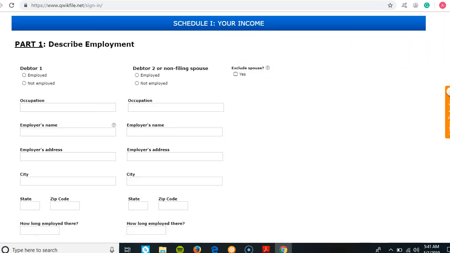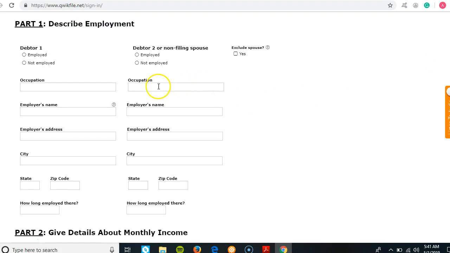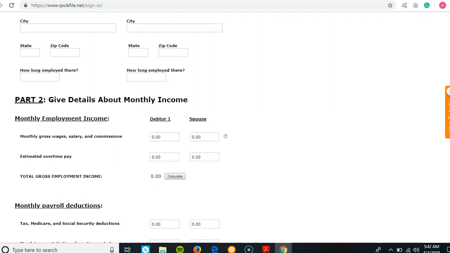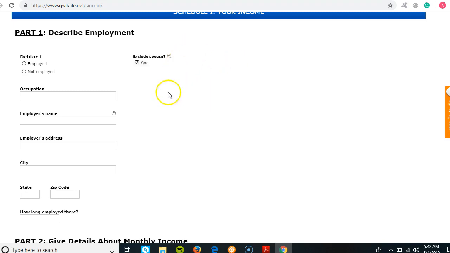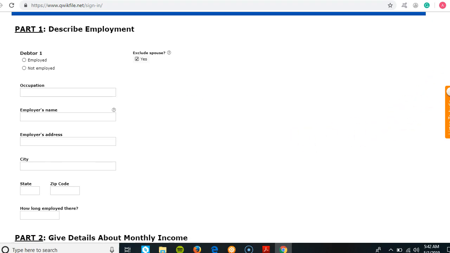Schedule I is your income. If you're married, you have to include your spouse's income on your bankruptcy and their employment information, whether they're filing or not. You still have to, unless you're separated. If your wife lives in a different house and you're separated, maybe you haven't seen her since 1942, you don't have to list her income because you probably don't know how much she makes anyway. So you can click this box and exclude your spouse's income. But if you're married and you're not separated, you're required by law to include your spouse's income on your bankruptcy, even though they're not filing. Or if you're filing jointly, you always have to do it.